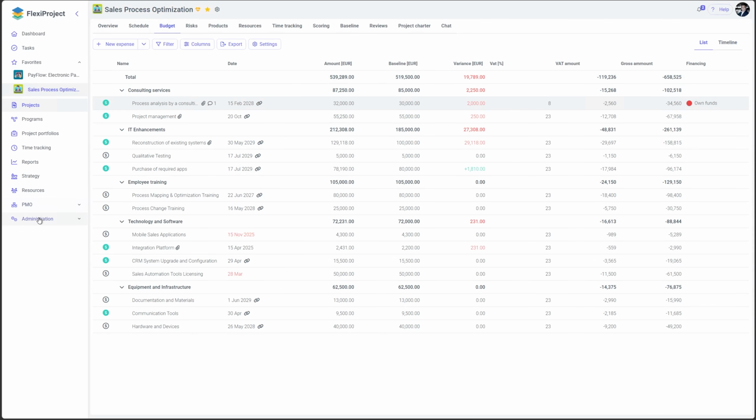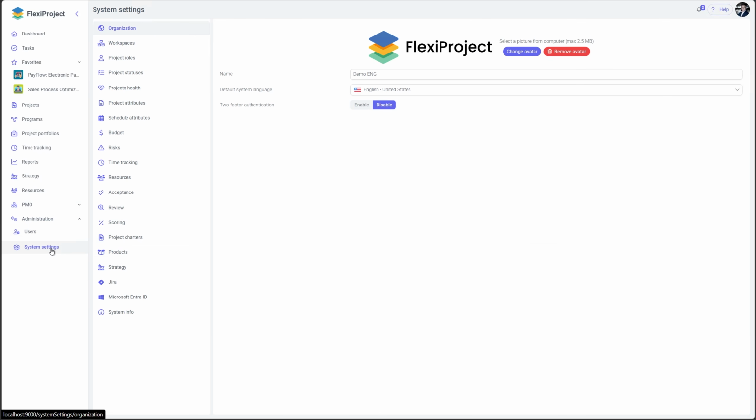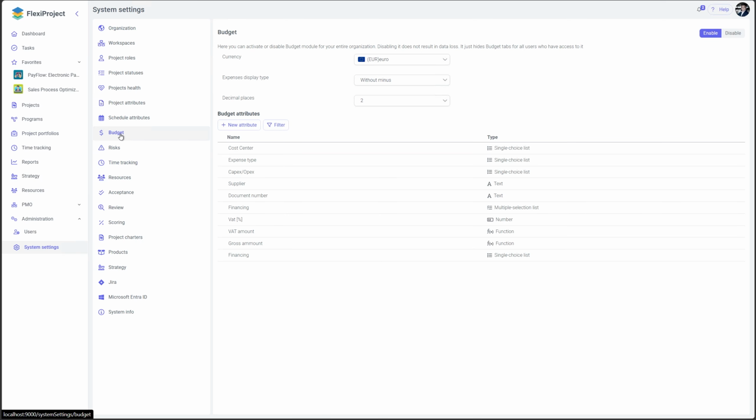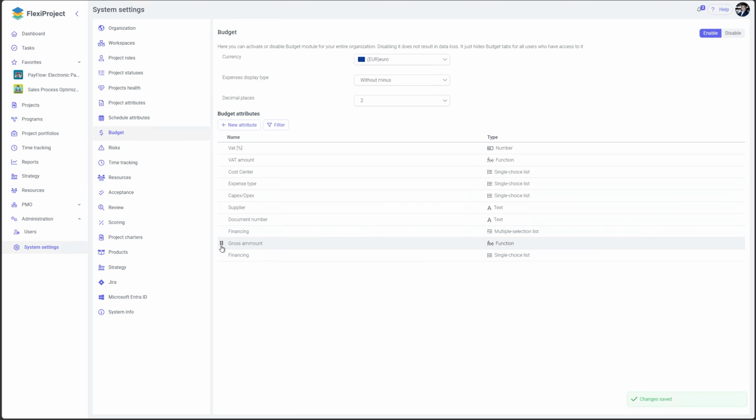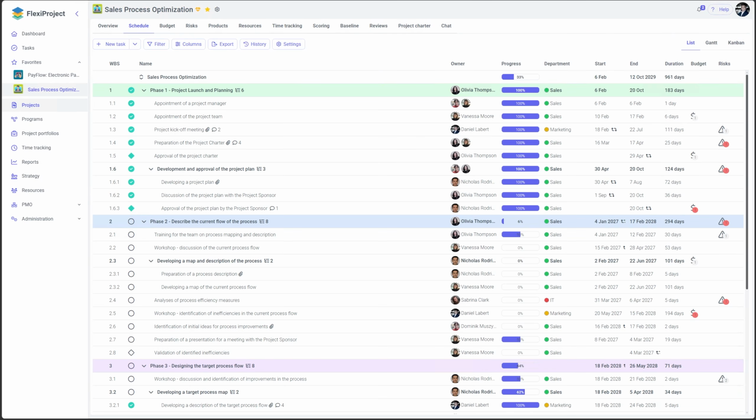Let me show you one more thing. In the system settings, we can define the display order of these attributes. If I wanted the VAT amount to be first, followed by the VAT rate, and finally the gross amount, you can simply change the order of the attributes using drag and drop. I'm going back to the project. The order defined in the budget will be maintained in the budget item details.